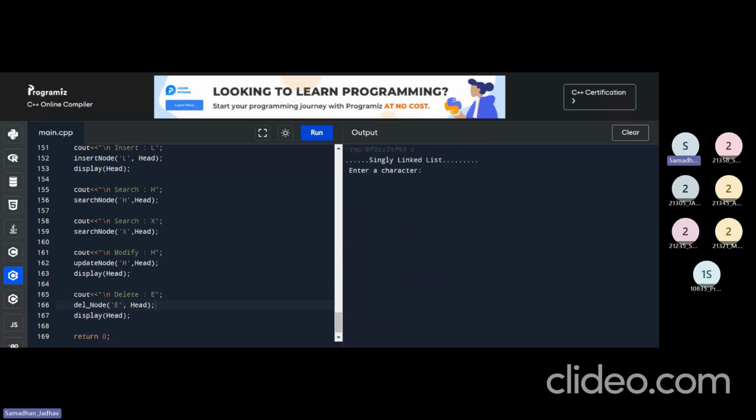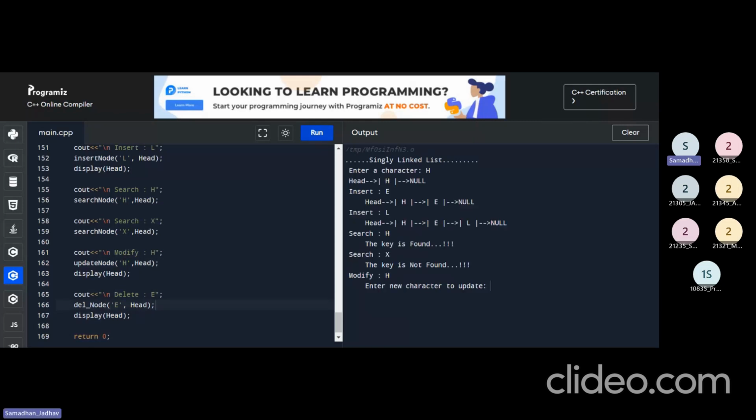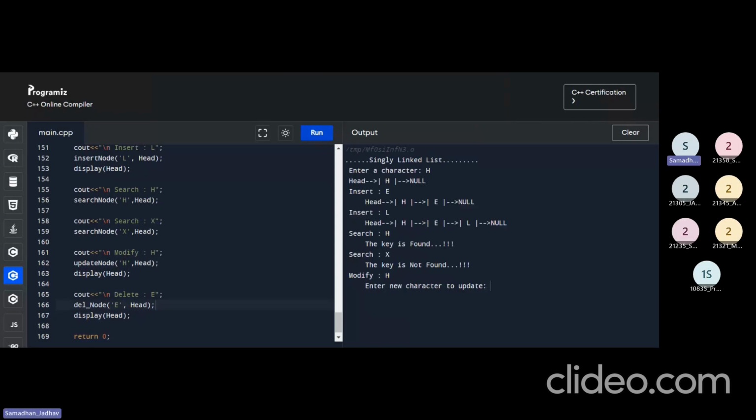Okay, so enter a character, that is H. So see, we have H, E, and L. H is found, X is not found. And now enter a character to update H, and that is X. Or I can say Z. I want to update it with Z. So see, now it is Z, E, L.